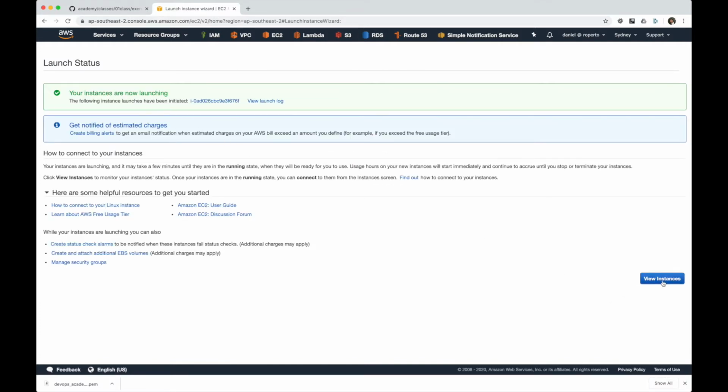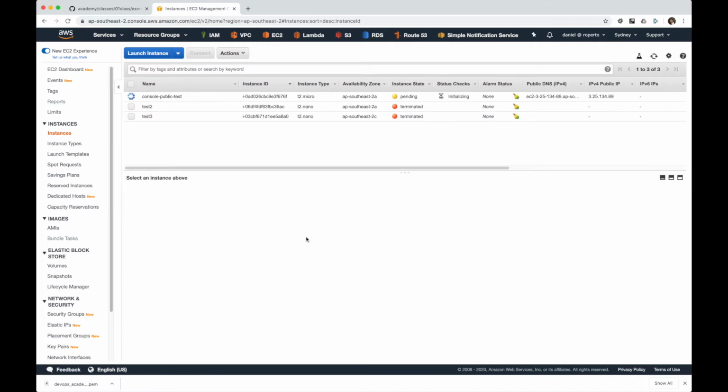Seems like everything is okay. Let's view them, and there you go. It's initializing. Okay, we can see now that instance is already running. It didn't pass the status check yet. You can wait a little bit more and it's going to get green here. But we can even start moving on with what we want to do.